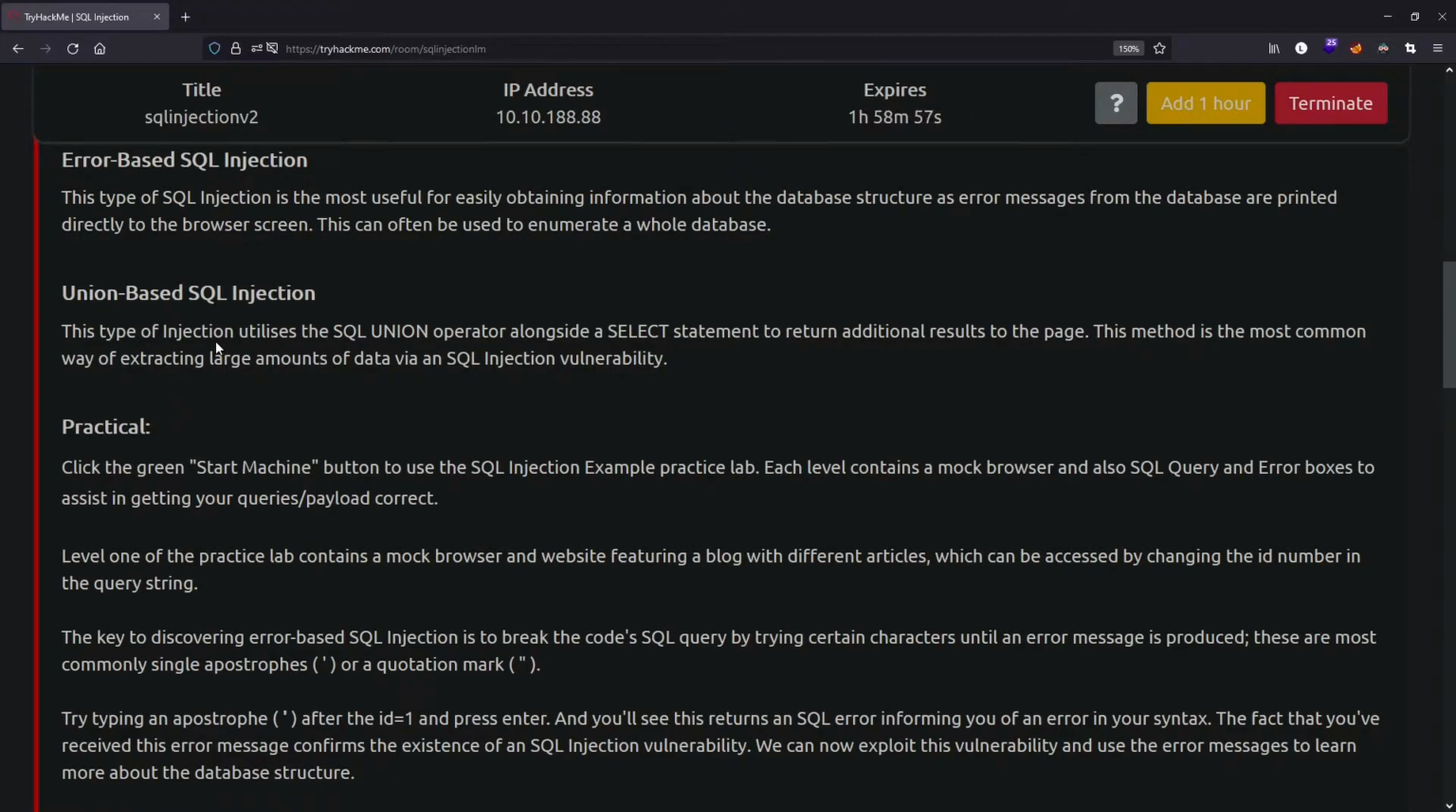Then we have union-based. This type of injection utilizes the union operator alongside a select statement to return additional results to the page. This is the most common way of extracting large amounts of data via an SQL injection vulnerability. I myself have used a lot of union-based SQL injection.